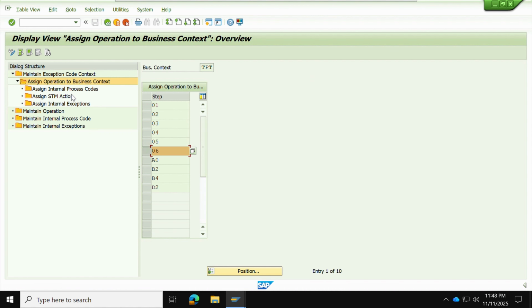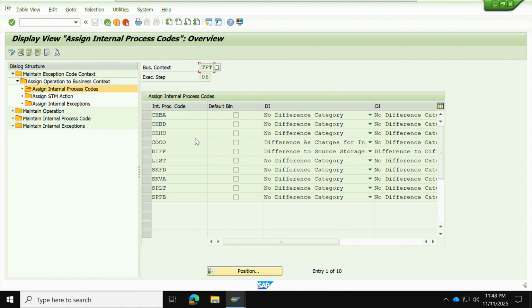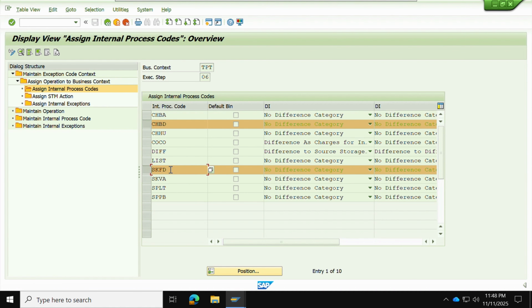So mine is this, and if I click on assign internal process codes, you can see what internal process codes are assigned to it. Out of which CHBD is mandatory, and this escape FD is mandatory. I'll explain what the use of escape FD is, and how it will be helpful. Similarly, while entering this process code, there are the difference category and difference category, these two things we need to define. But here, like I said, we are not changing the quantity, nor is it hitting any accounting part. That's why we are selecting no difference category.